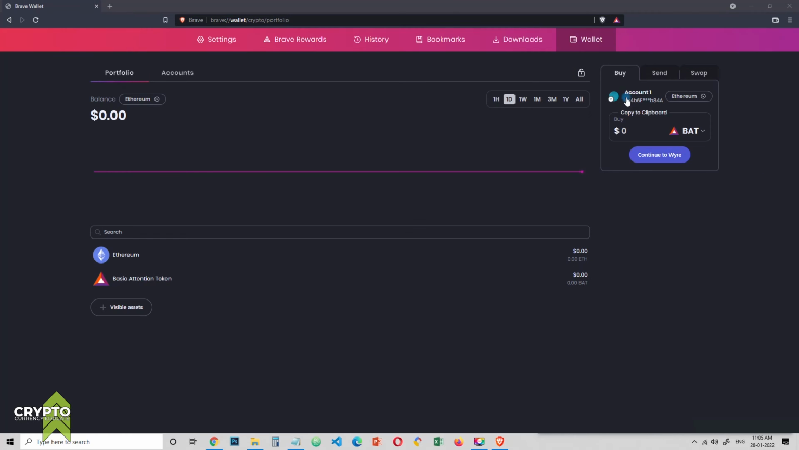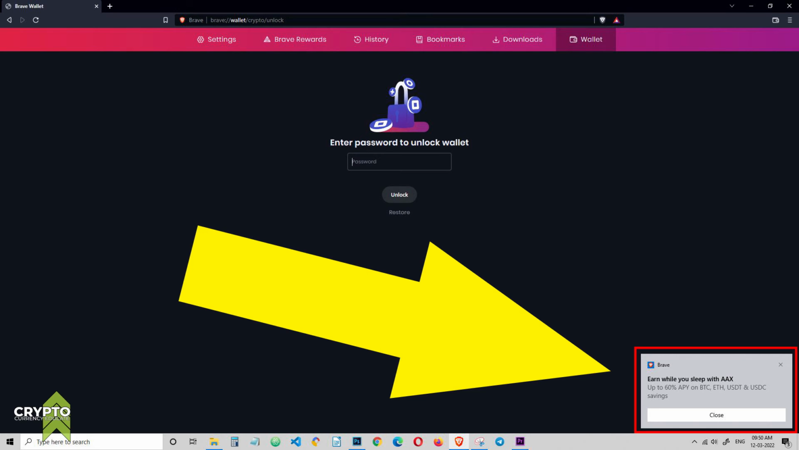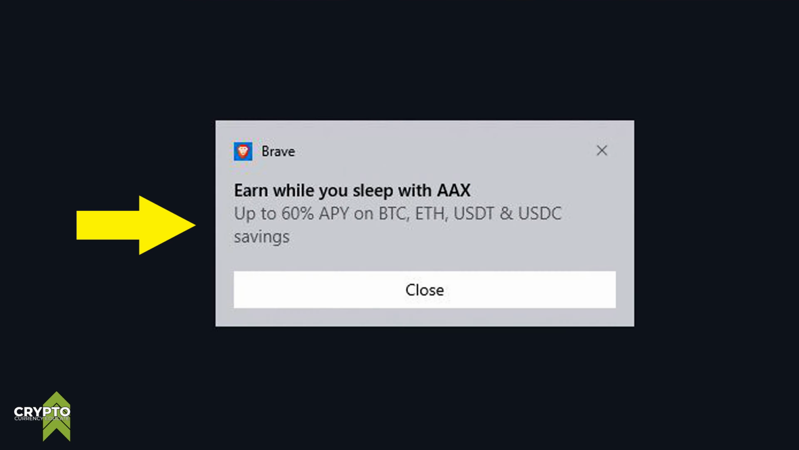And there you have it, your wallet is ready. You can change the name of the wallet if you want. Okay, so how do we earn cryptocurrency using Brave browser? Well, it's very simple. You just have to browse the internet using this browser, and at random a small ad from the Brave ad network will pop up in the lower part of the screen as shown in the screenshot.